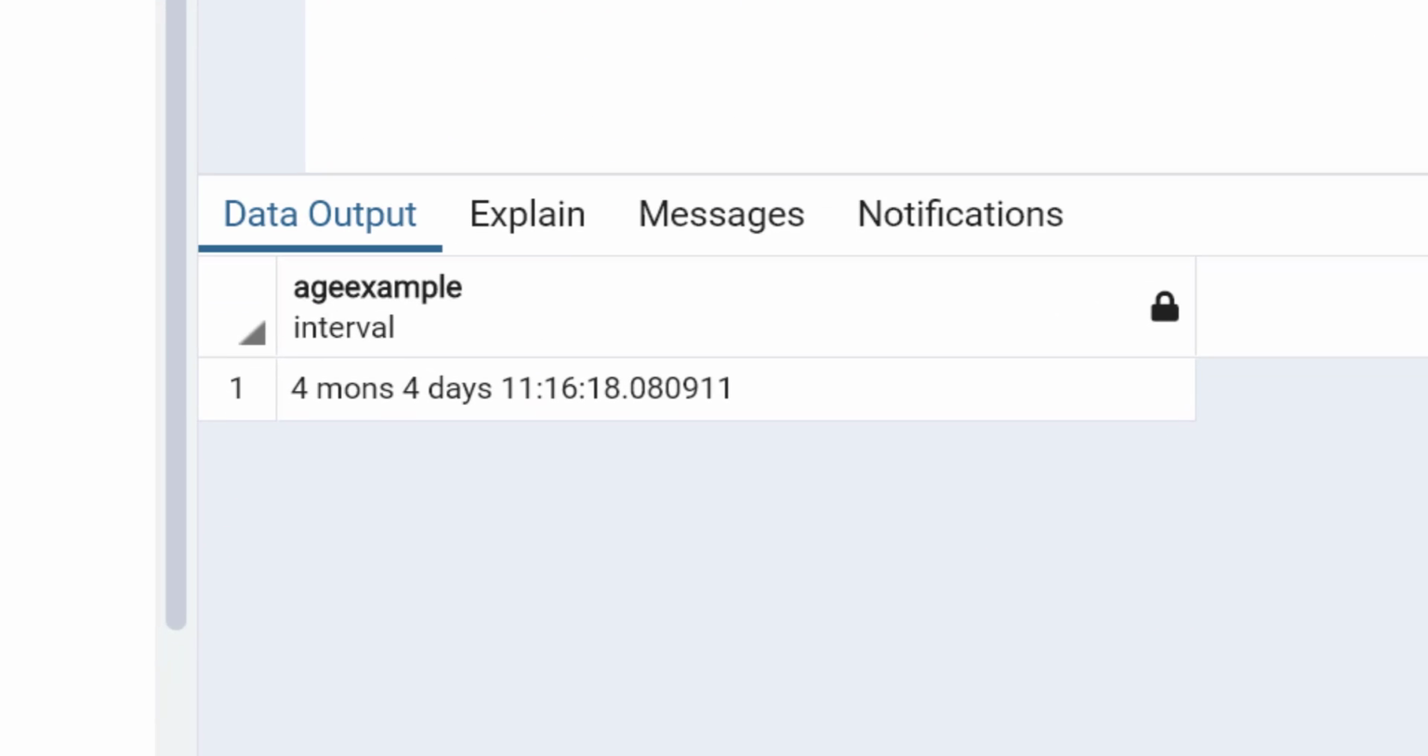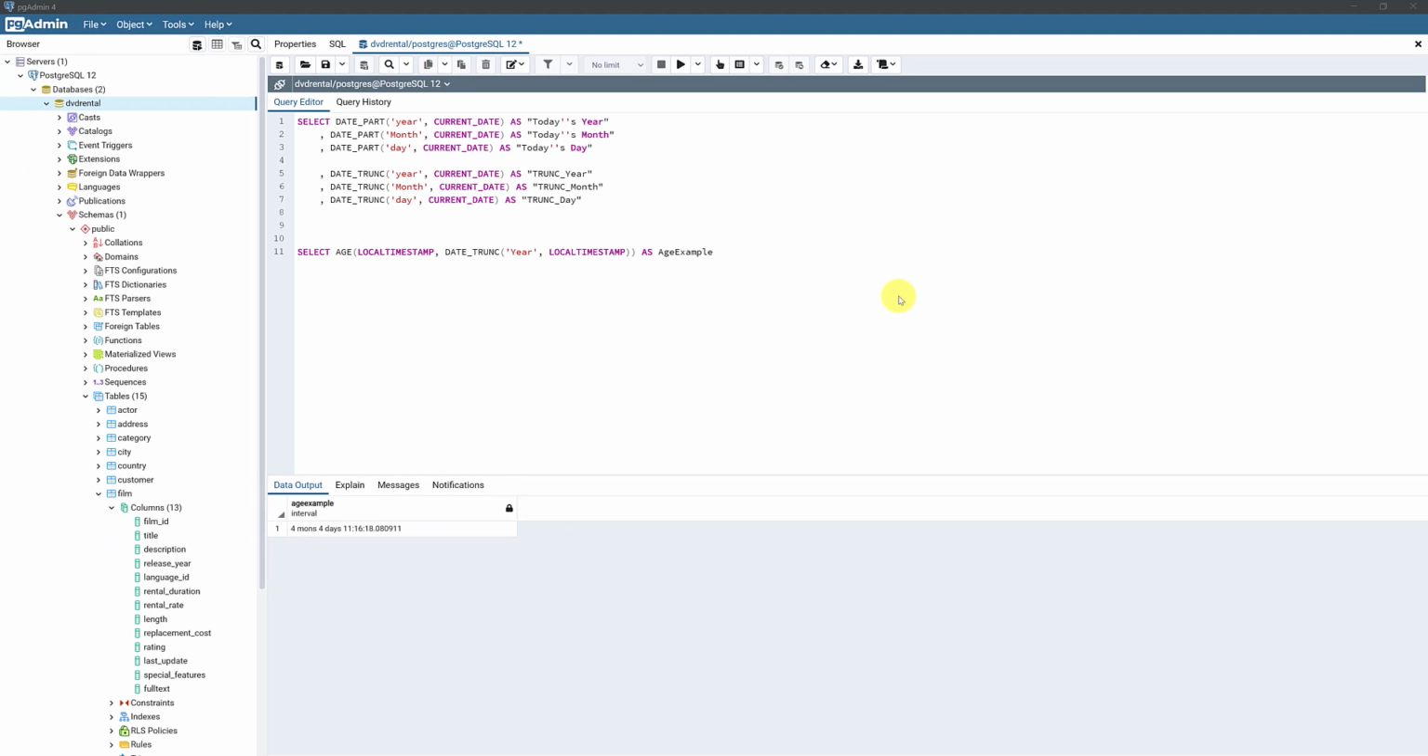When we run this, we get a value returned to us that says 4 months, 4 days, 11 hours, and 16 minutes since the start of the year. So these are just some of the ways that you can work with dates and times in Postgres. In the next couple of videos, we'll explore some of this in a little bit more depth.